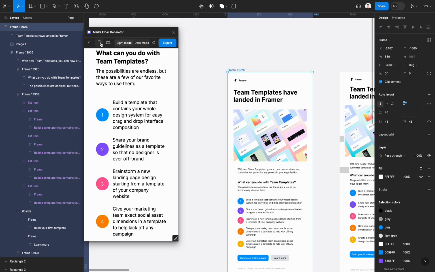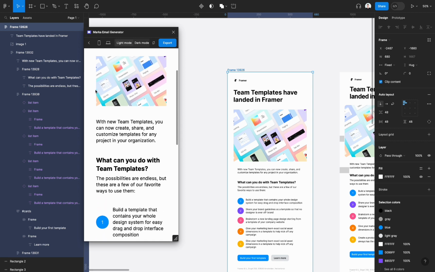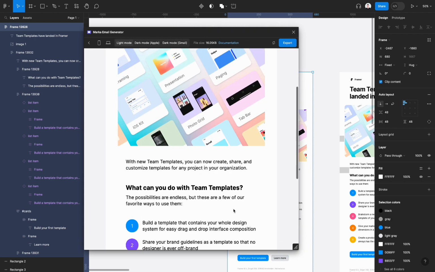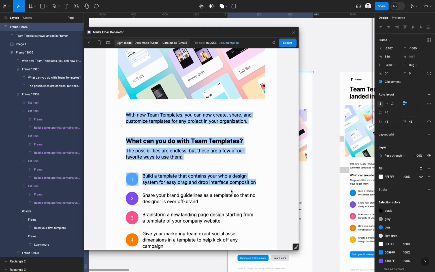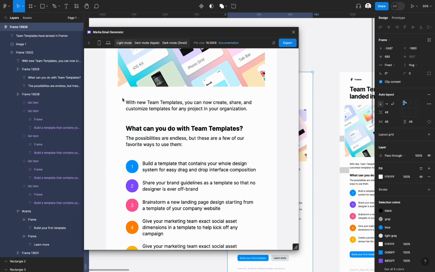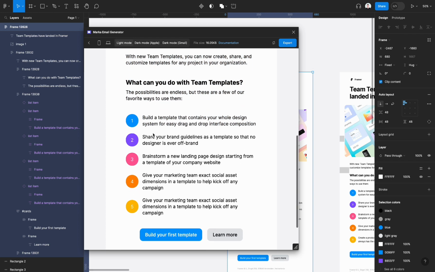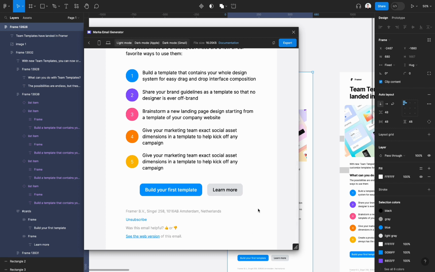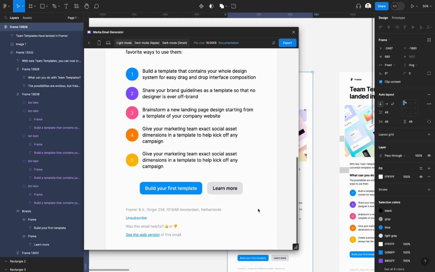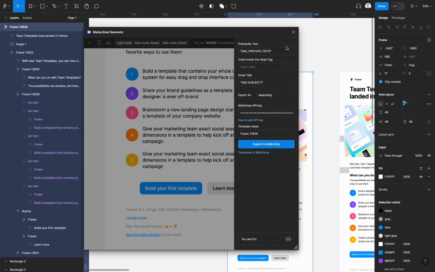And now you can see that on the mobile, spacing is the same for the image and text, but on the desktop, horizontal spacing is bigger. Okay, now we have our email template, and to export this template, just click on the export button, select export as HTML code, and export HTML file.